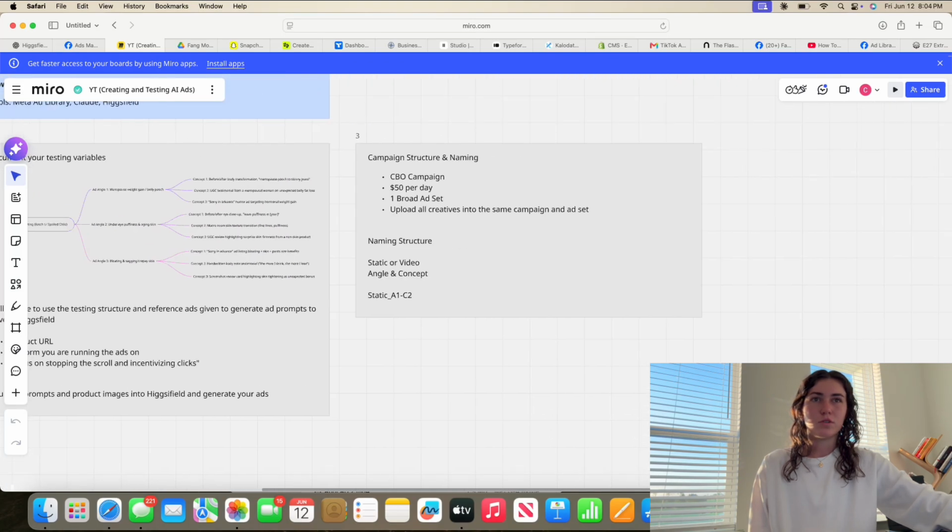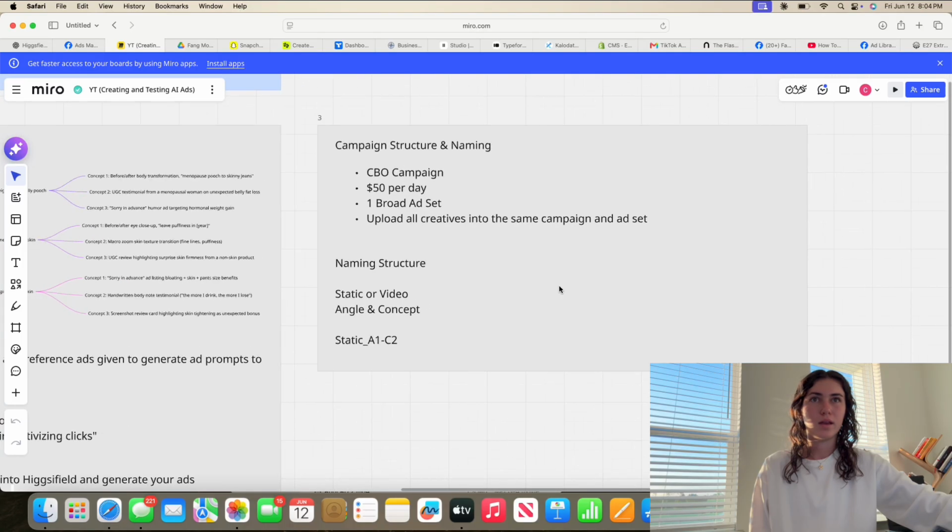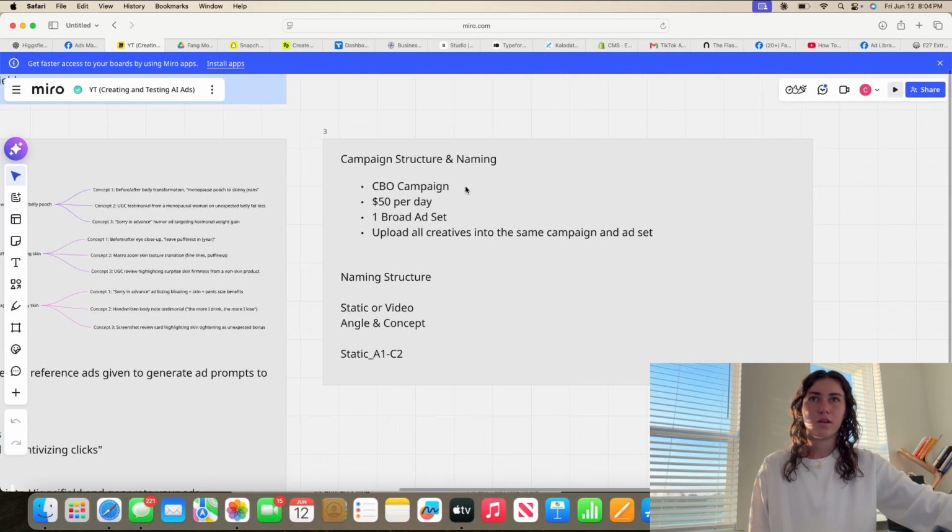Now the next step, once you have all of those ads, here's how you're going to actually set them up and put them into your campaign. You're going to have one CBO campaign at $50 per day. You're going to have a broad ad set. I wouldn't mess with any targeting. If you want to set up audience segments, you can plug in your engaged and existing audience, but that is all you need to do.